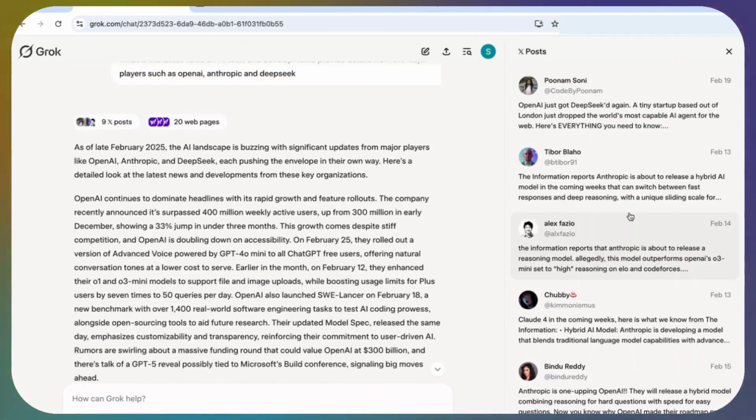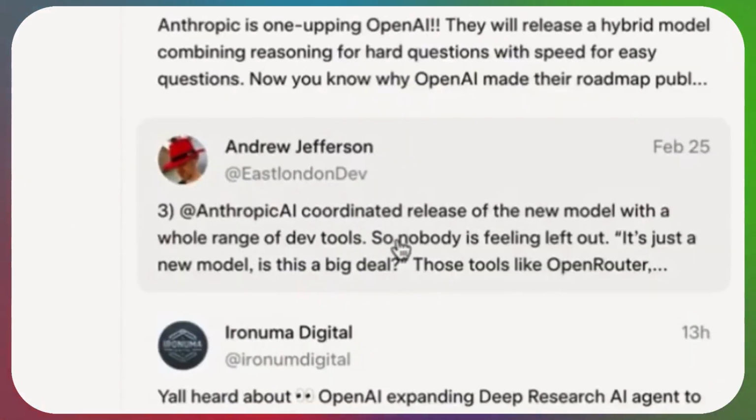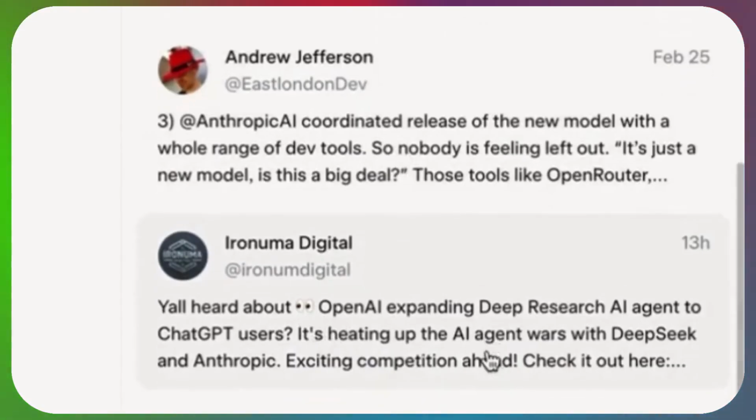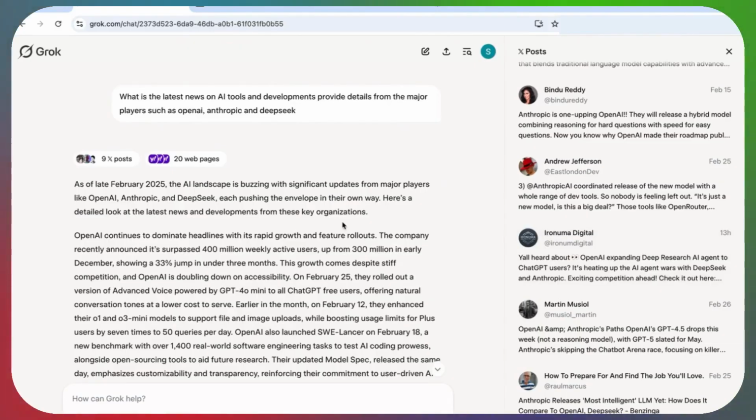You'll find that there's a range of tweets, so it's captured some older tweets as well. So we've got here about Anthropic releasing the new hybrid model. I've got the information on OpenAI's deep research that's now become available for users as well. With a bit of prompting, we can see that we can get really relevant recent news from Grok, especially because of its reliance on X to extract the latest news.